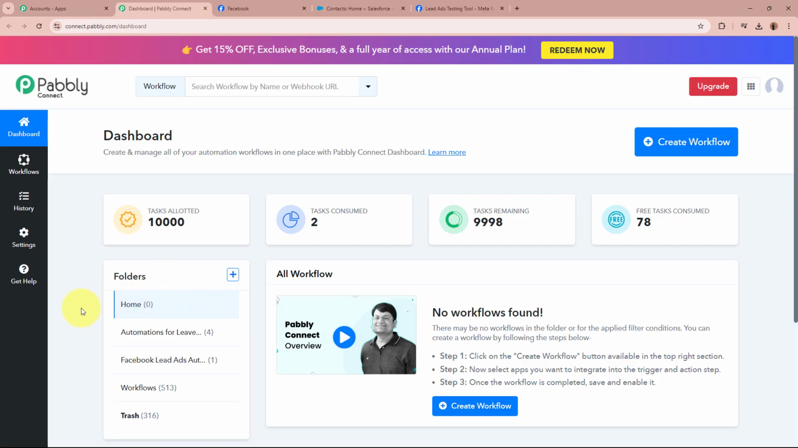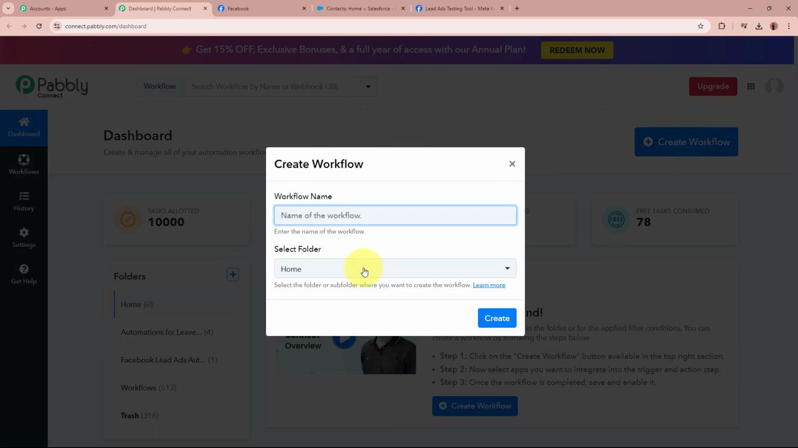Then Pabbly Connect's dashboard is going to appear in front of you. In order to start an automation process in Pabbly Connect, we need to create a workflow. For that, click on this top right corner button that says Create Workflow. A dialog box is then going to appear in front of you, asking for the workflow name and for us to select a folder. For the name of my workflow, I'm going to give it as Add Facebook Leads of Your Travel Agency to Salesforce. So this is the name that I want to give to my workflow.